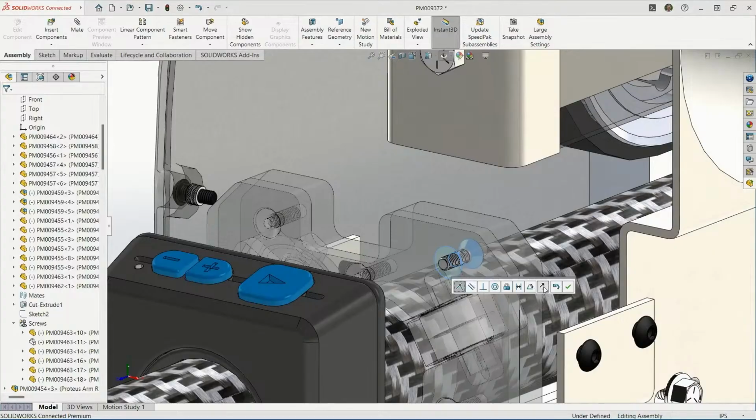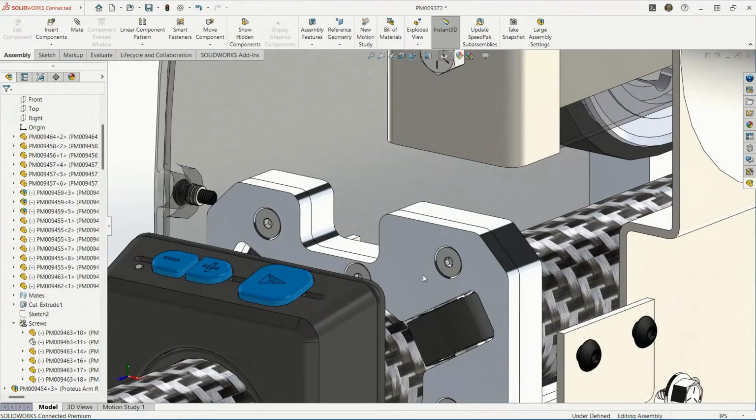Mark, how did you create that copy? I held Control and dragged it and created a quick copy. Yeah. Another great productivity tip. Thanks, Mike.